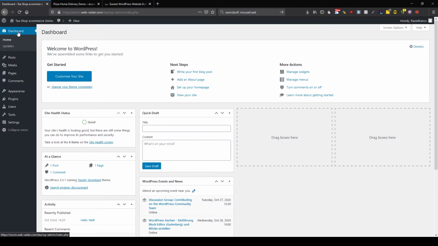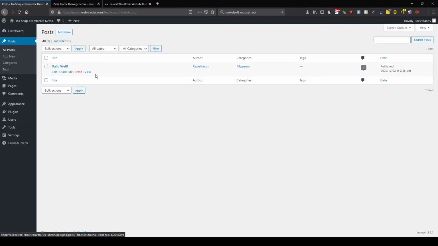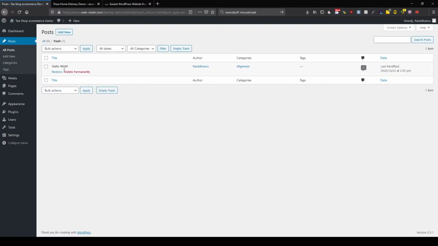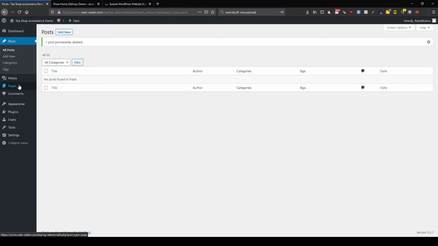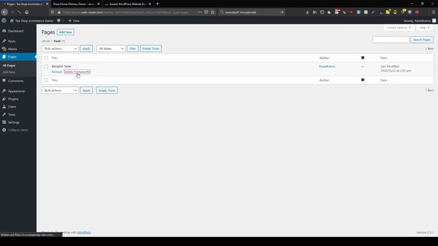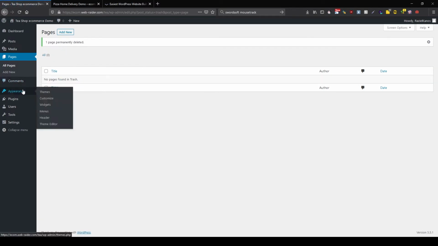Okay, so to start with everything, we want to set up WordPress. So I'm going to delete all the stuff I don't need. This is the trash post. And delete it permanently. And I don't need the demo page. So let's delete that one also permanently.